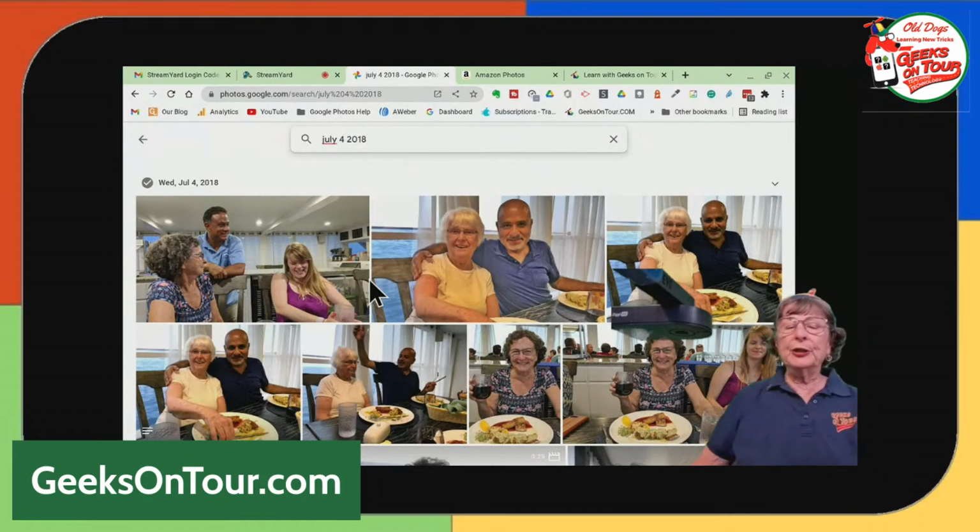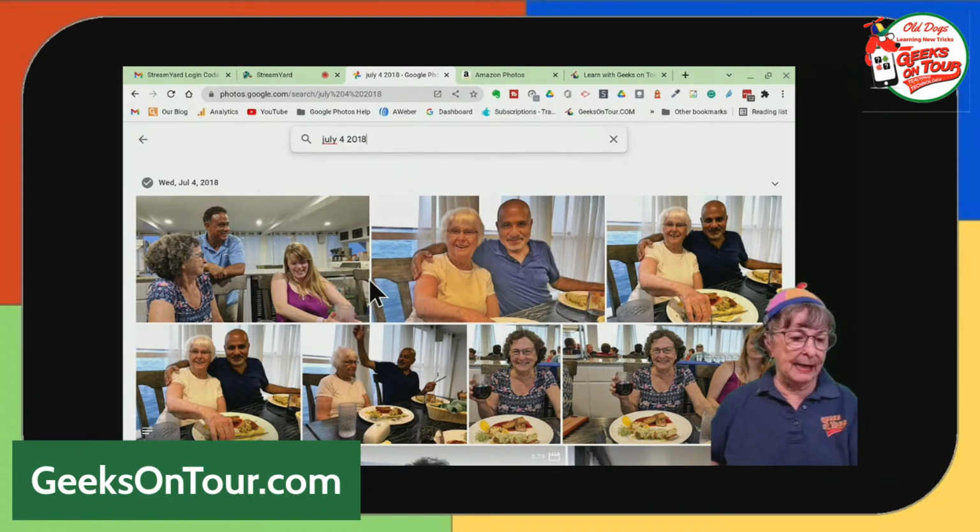And if you look in the book in chapter 5, I think it was, you'll see lots more examples for searching by date. You can search by date range. I'm not going to take the time to do that now. But you can also search by content.